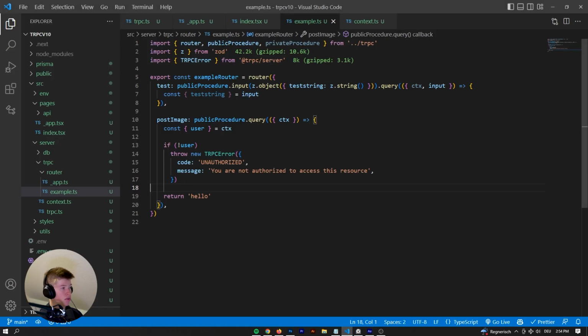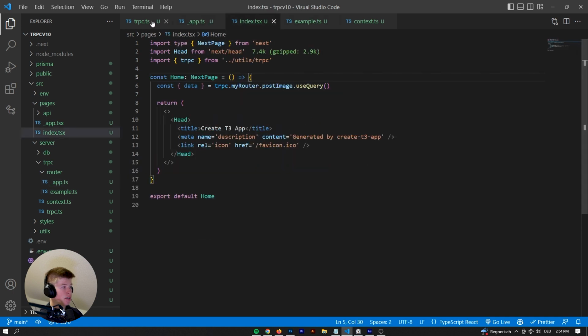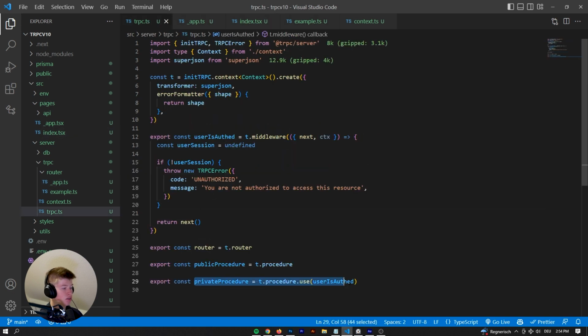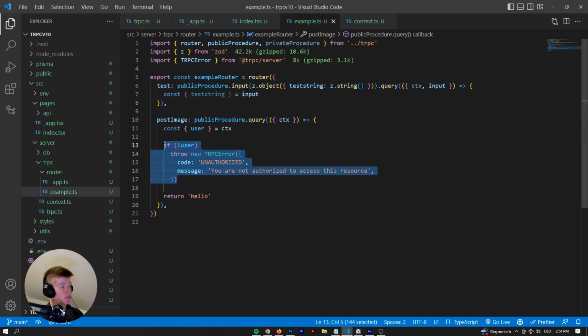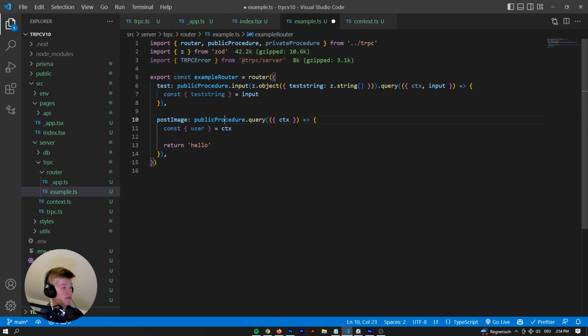Now, so these things, the middleware and checking in the router directly, essentially accomplish the same thing, but by having one procedure defined right here, always using the same middleware, we can save ourselves a bit of maintenance work and also writing work by just having the private procedure whenever we want to handle something protected.